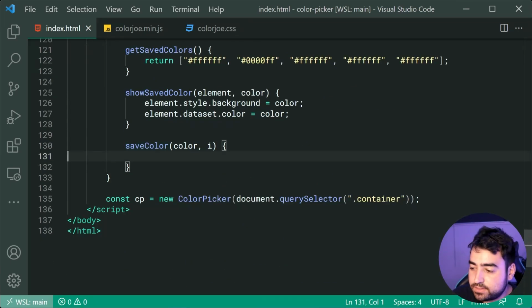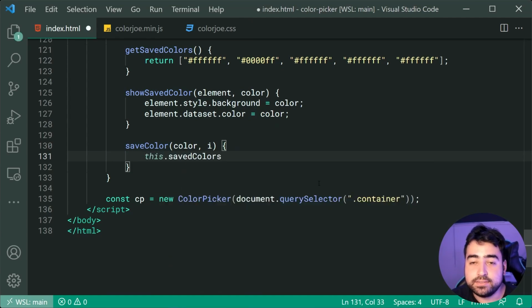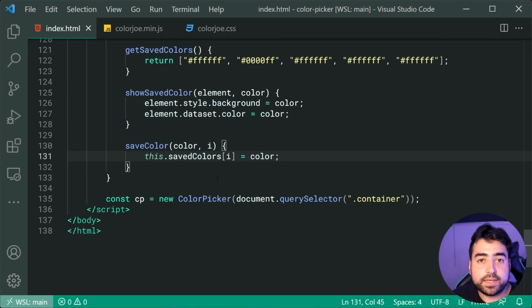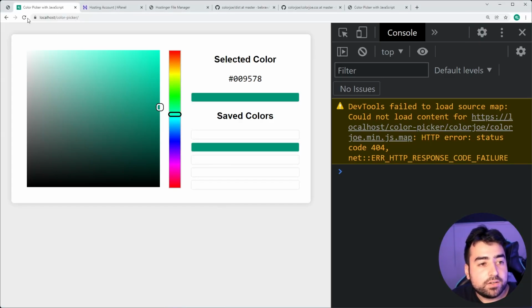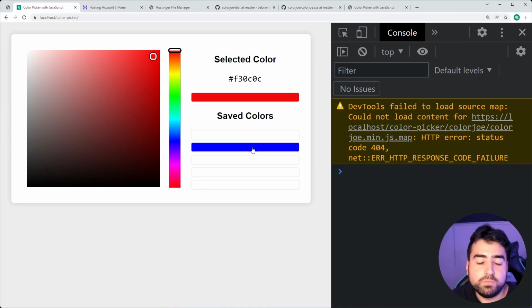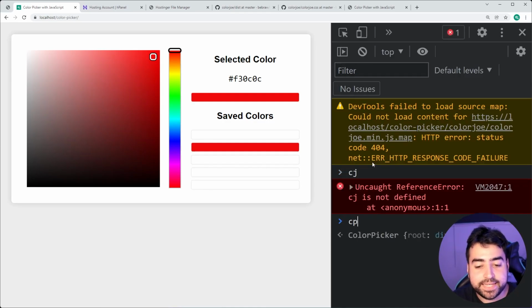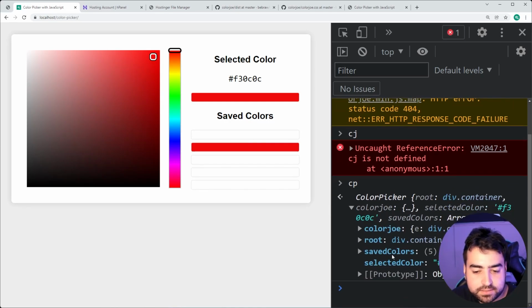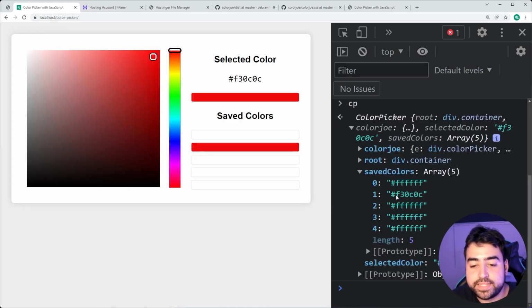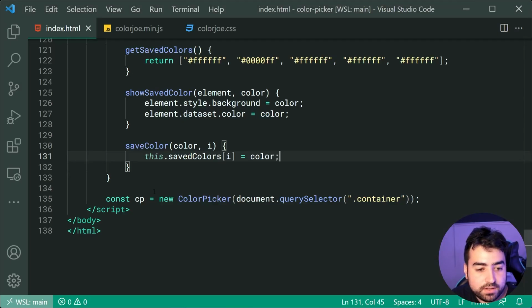So down inside the saveColor method, I'm going to simply say this.savedColors at index i is equal to the passed in color. So simply updating that value. In this case, if I go back inside here, if I refresh and I choose a red and I middle click or mouse wheel click on the blue, we get that right there. But now if I see what CP looks like, our instance, the saved colors now has that red at index 1. And that is what this line is doing.